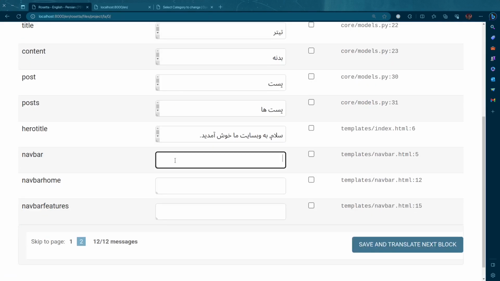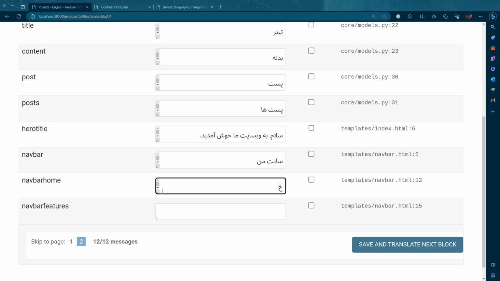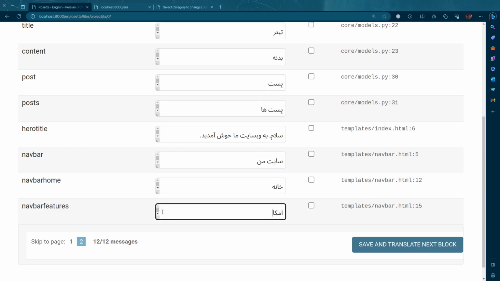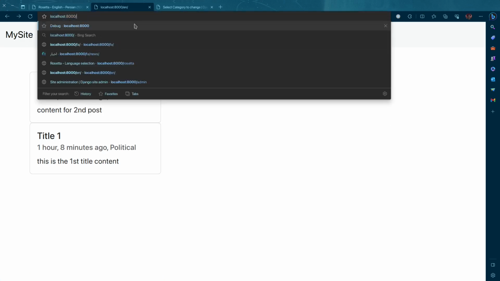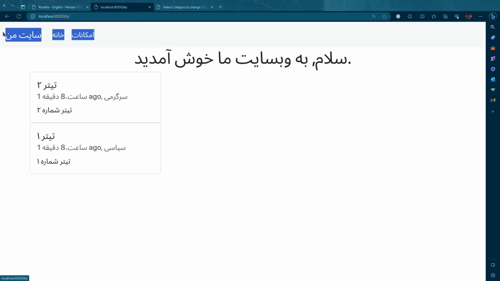And in here we do the same for Persian. Site man khane, and for features we say imkanat. Let's save it, and let's see. Yep, my site home features, and we change it to Persian, and the same thing happens.